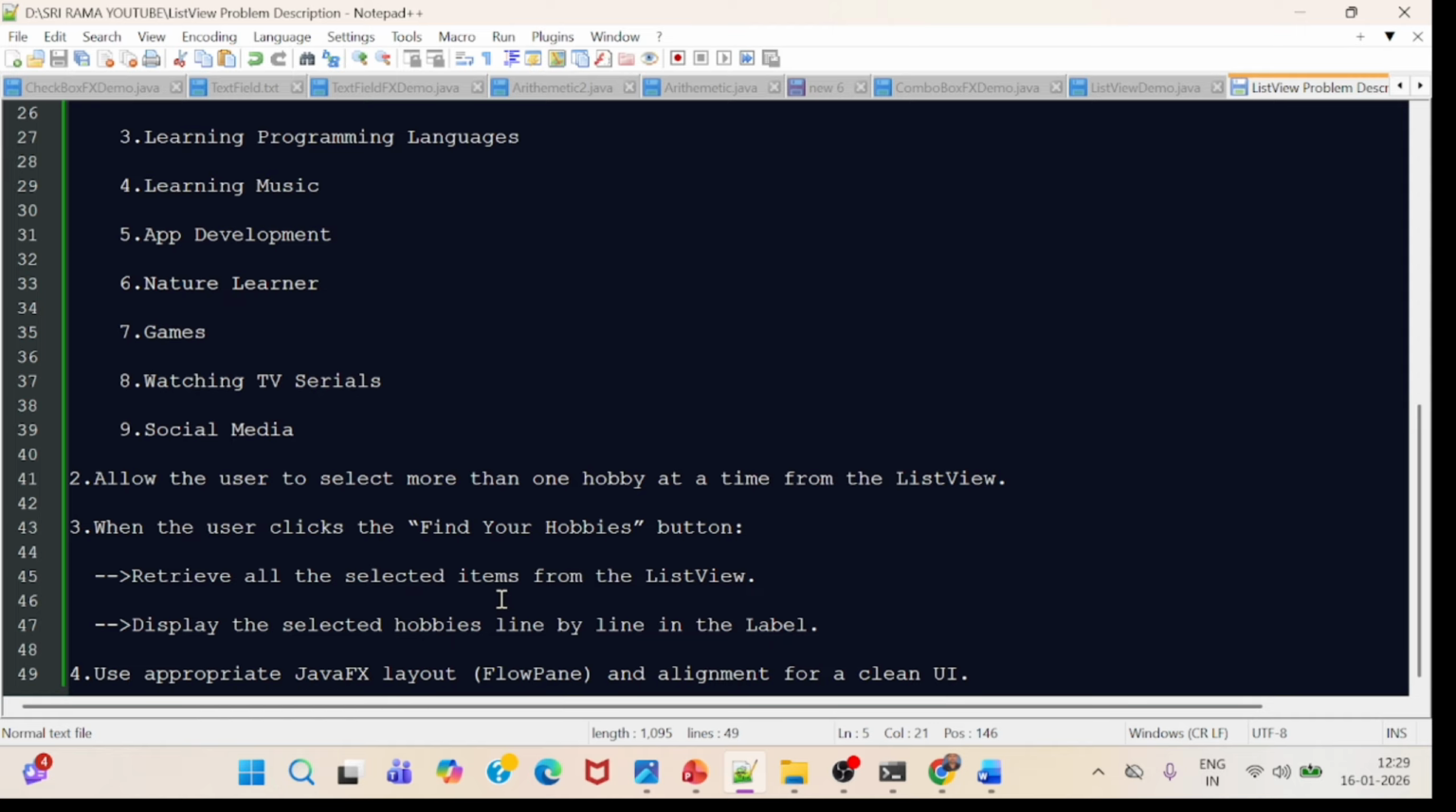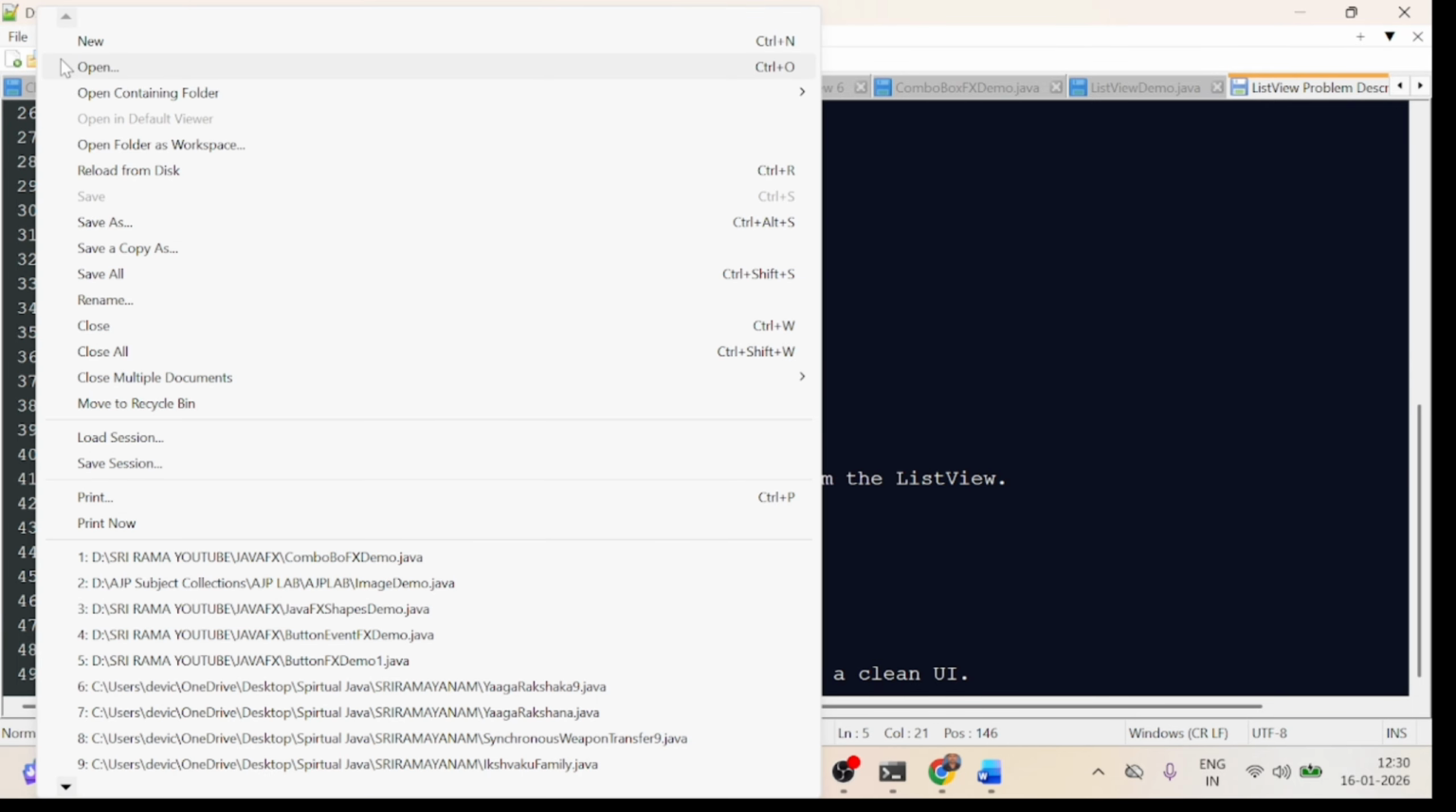In order to implement this application, with proper arrangement of the list view component, button component and label component on the JavaFX scene, we will arrange them by using the FlowPane component. Let us take the hands-on practice. Open a new file. Take the file name as ListViewFXDemo.java. Save the file.